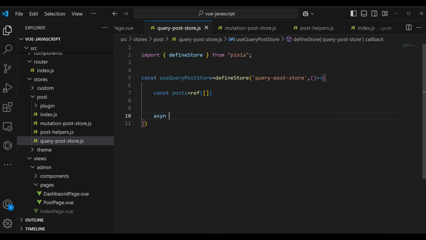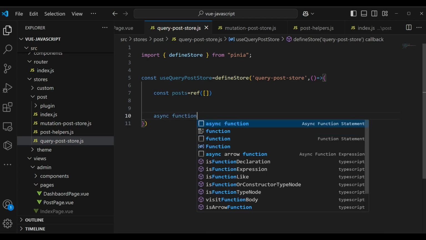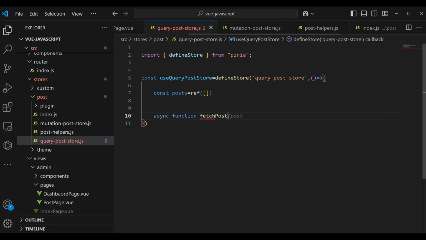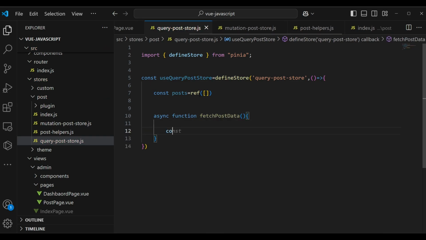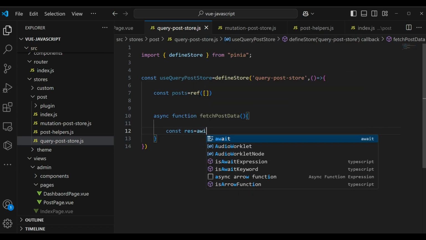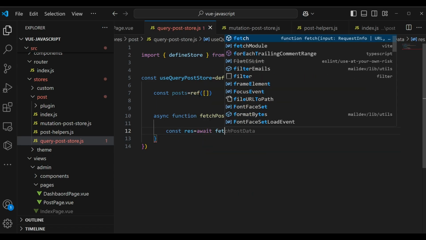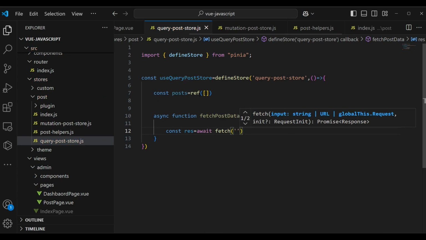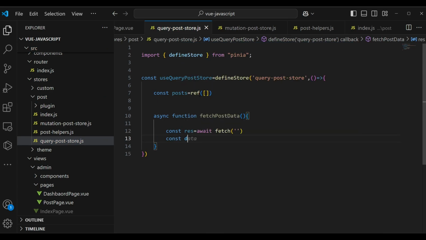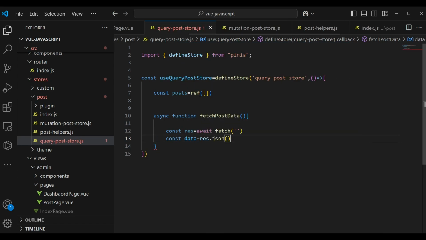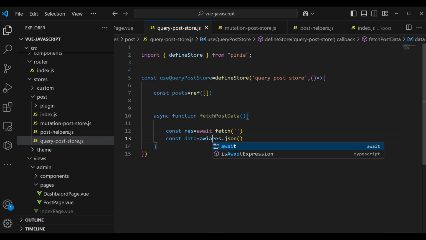I'm passing an async function, and then fetchPostData. And we are going to use the fetch API: const res is equal to await fetch. We're gonna pass here the URL. And here we're gonna pass the data is equal to await res.json, and like this I'm passing await.